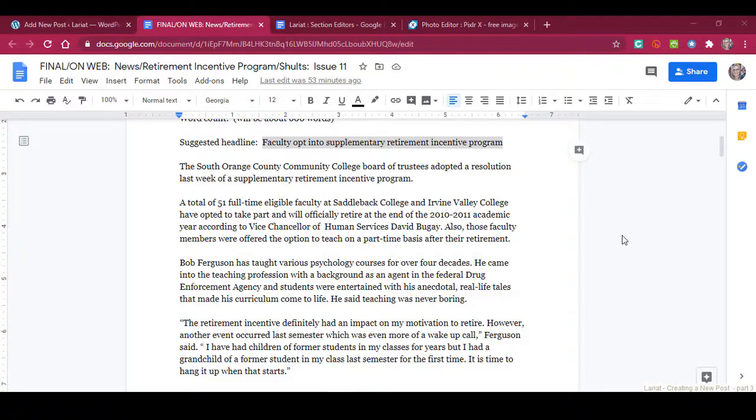When you prepare your copy, you'll want to do that in a word processing application. I prefer Google Docs. You could be using, for example, Microsoft Word. This is all edited, this is ready to go. So I'm just going to copy paste this from my Google Doc into WordPress into a post. So here's my suggested headline.